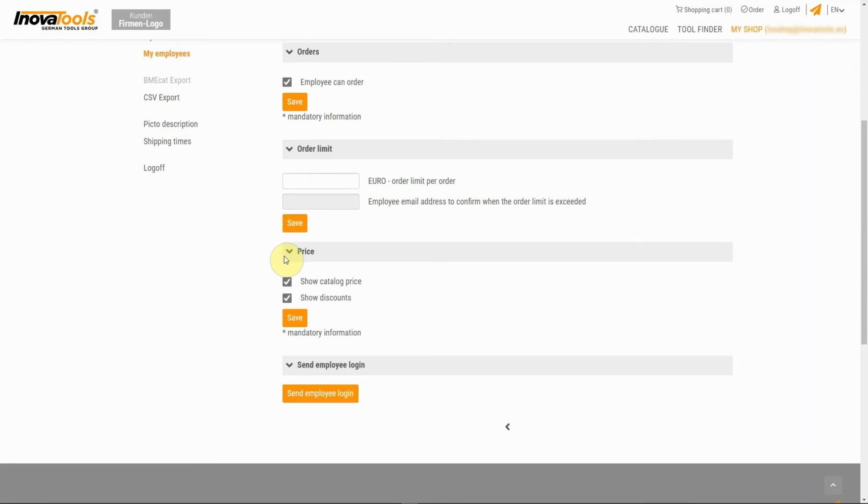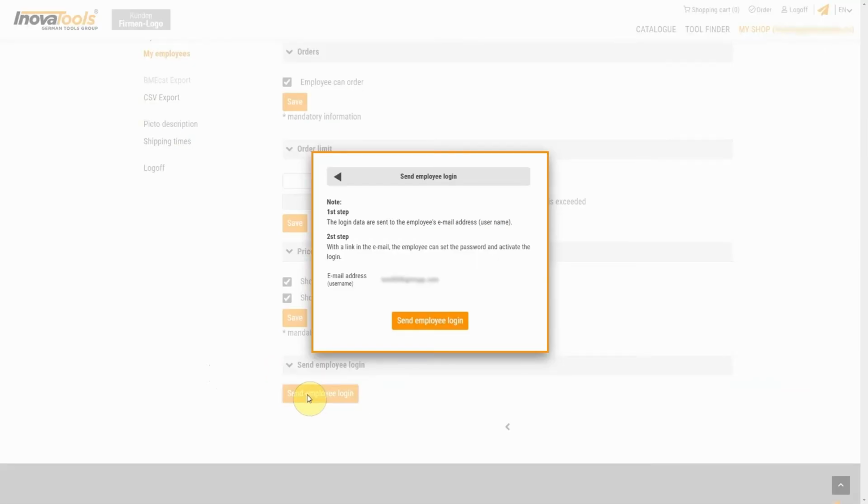Prices. In this step, it is determined whether the employee should see discounts or the catalog price. The data must then be saved using the Save button. Send employee login. After all fields have been filled out as requested, the Send employee login button is displayed. The customer must use this to securely send the information about the login data to his employees.